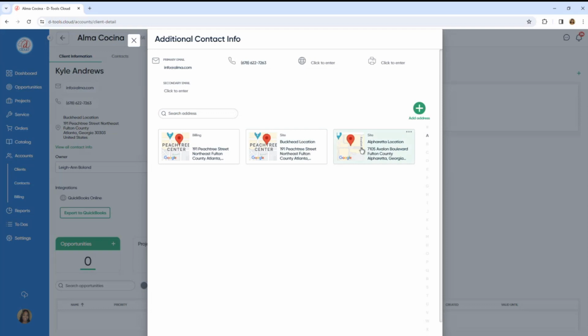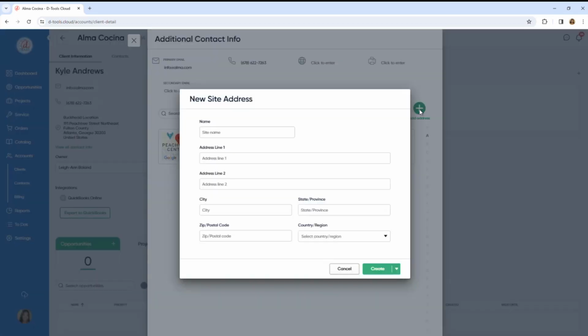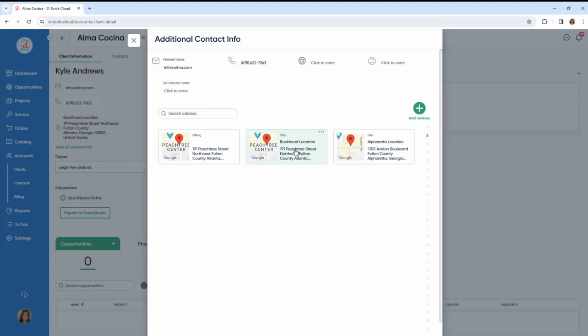So here's where you can add multiple site addresses, right? Hit this green button here, name it, pop in the address, and create. And so here's where you can see my Buckhead location and the Alpharetta location.